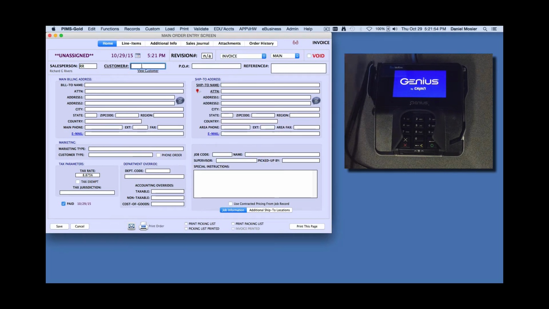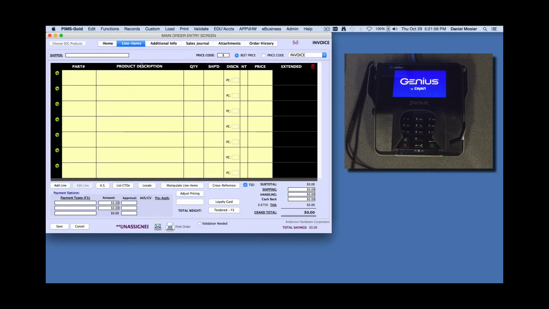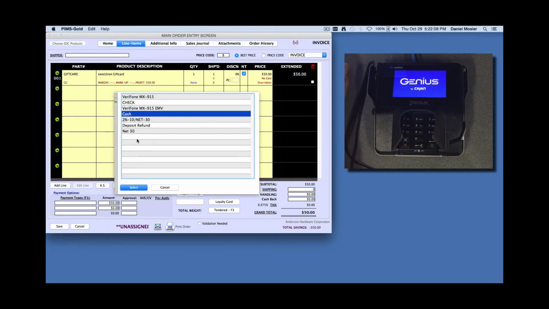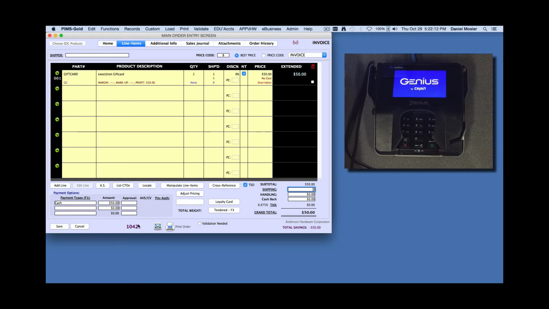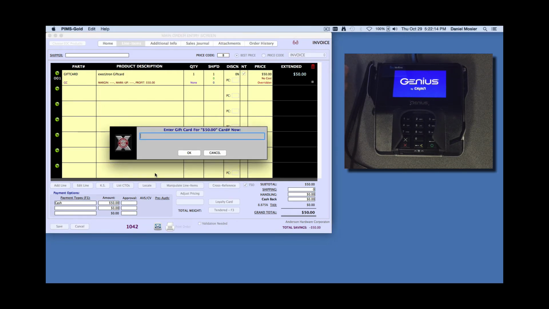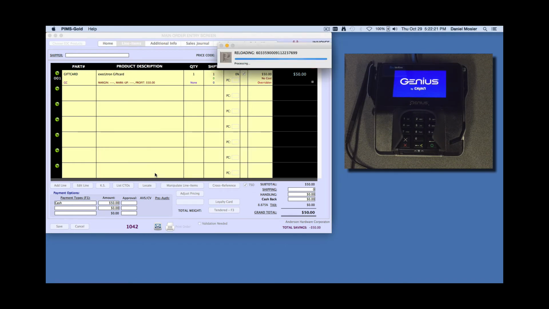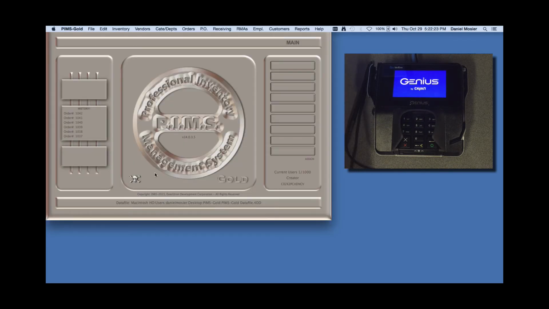And the customer goes, well, can I reload that? We go, sure. How much would you like? You go, well, can you put another $50 on it? He goes, sure. Put $50. And let's say they're paying cash again, or they can pay with credit card. Doesn't matter. And we'll just go ahead and save it. It's asking for that card again. And now it's just been reloaded with another $50.